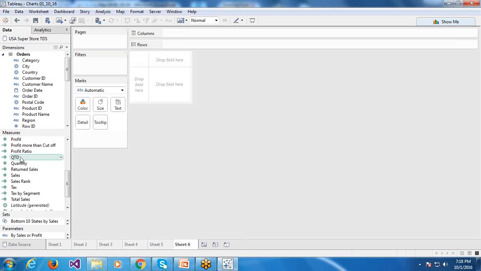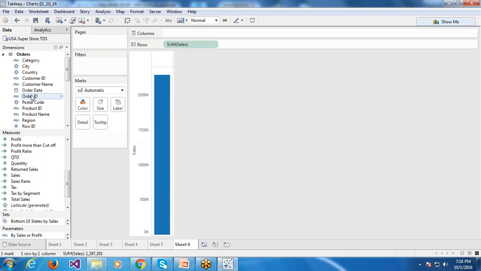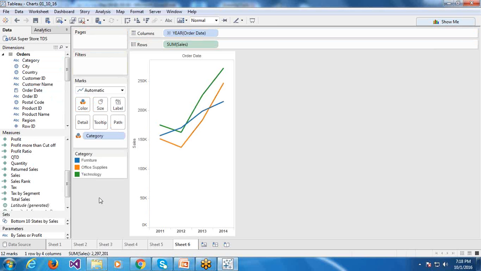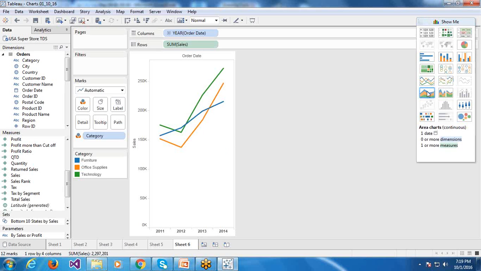Let us take one more chart, the area chart. So what is the difference between this and the area chart? Let us copy this. Let us pull category. In this case, for individual category, it is showing values, right? Individual category sales, it is showing. If I make this an area chart instead of a line chart, let us see how it behaves.